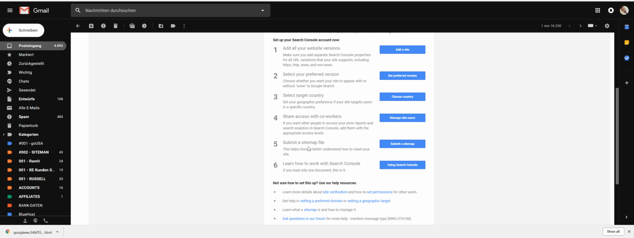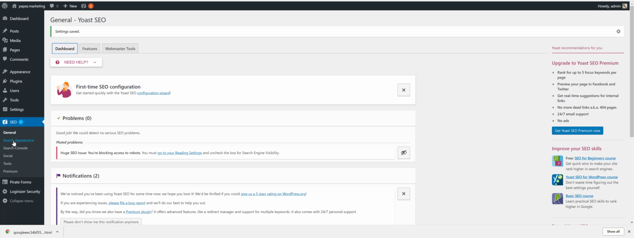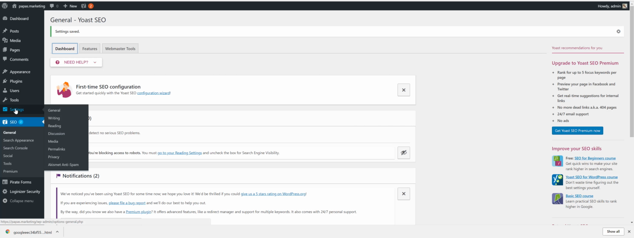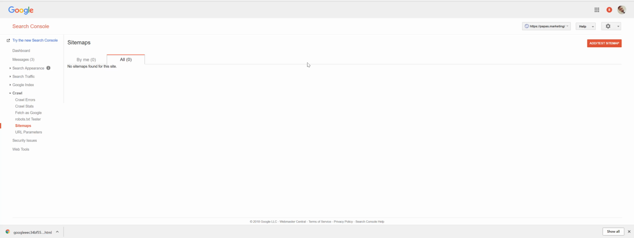But I think the most important step, what you should always do, is then submitting a sitemap. But this sitemap submit and test only works once you have your website also set up for that in the settings, reading, and you allow search bots to actually crawl your homepage. So as long as this is checked, discourage the search engine from indexing this site, nothing is going to happen if you upload a so-called sitemap.